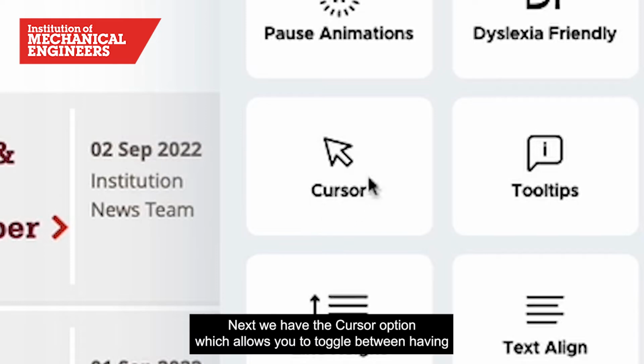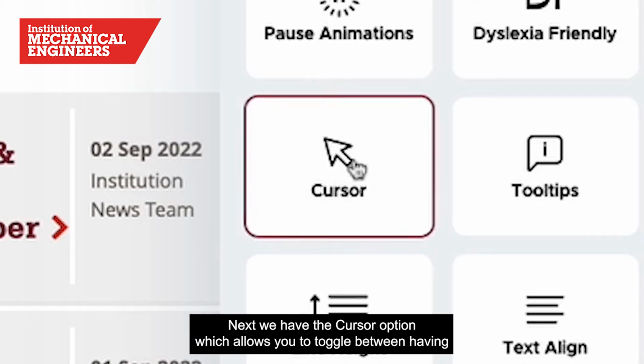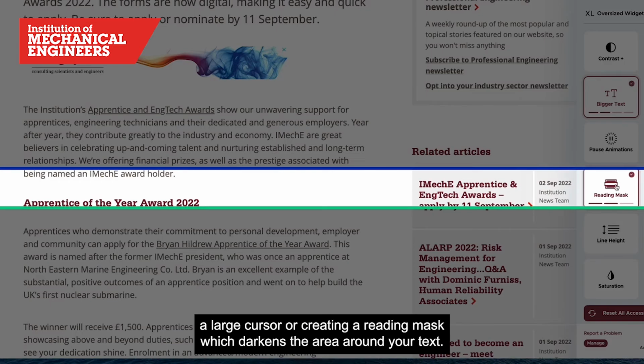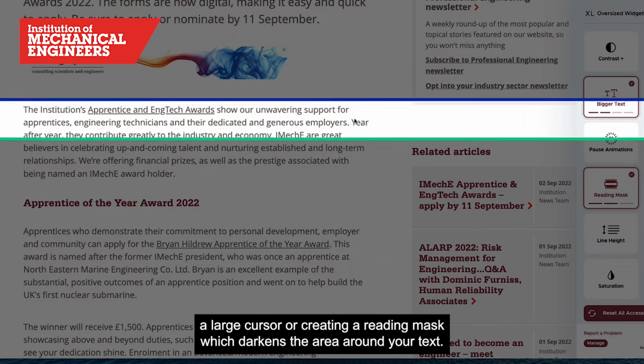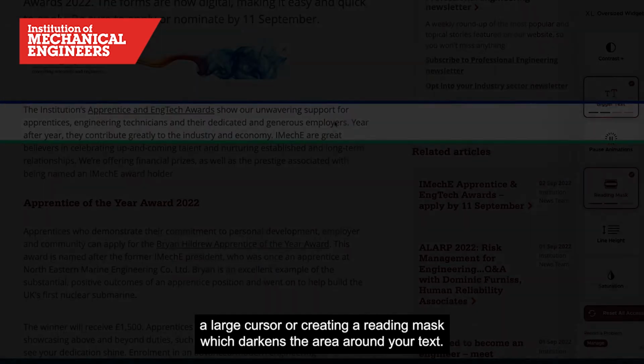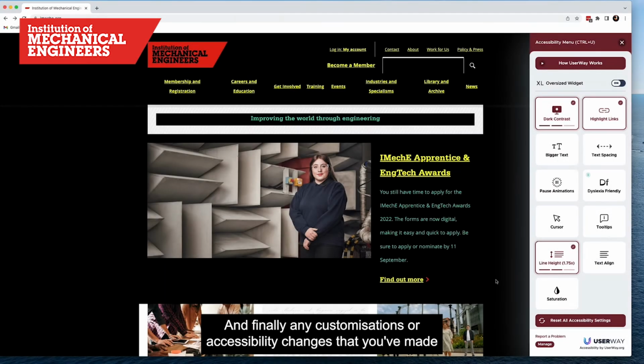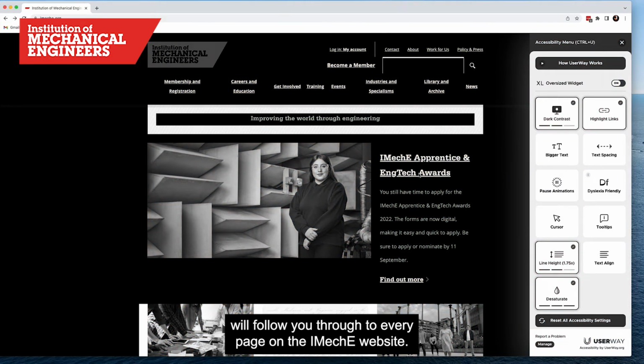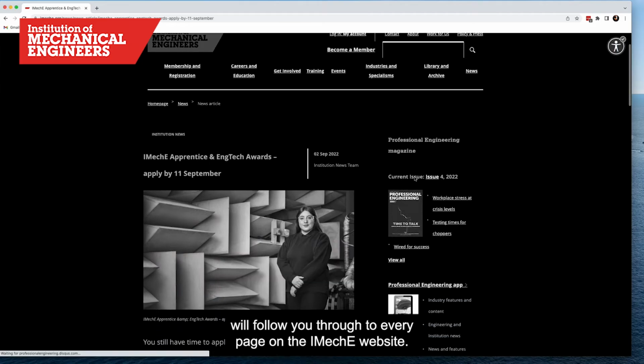Next, we have the cursor option, which allows you to toggle between having a large cursor or creating a reading mask, which darkens the area around your text. And finally, any customizations or accessibility changes that you've made will follow you through to every page on the IMechE website.